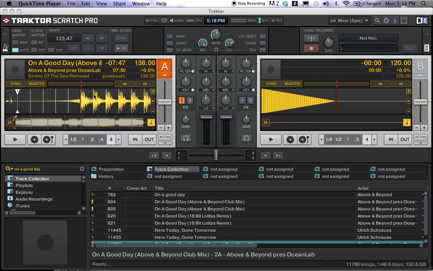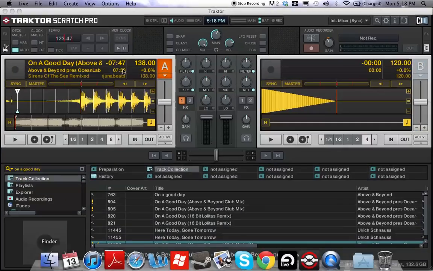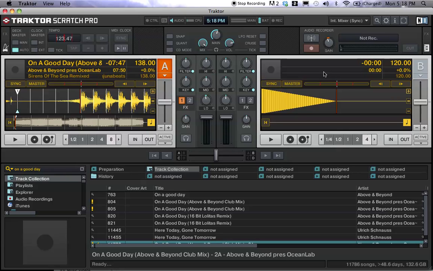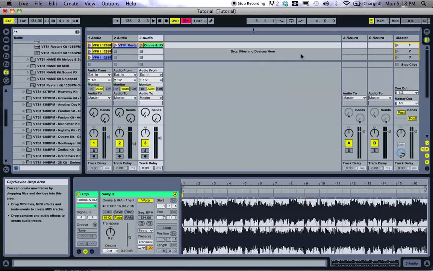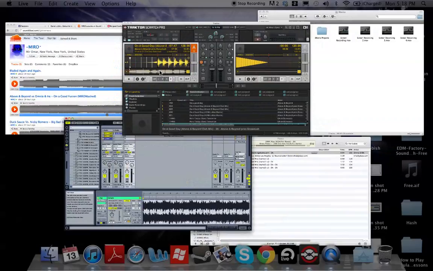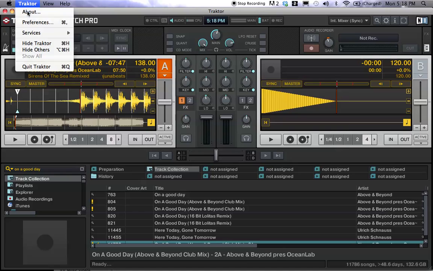In this tutorial I'm going to show you how to sync up Ableton and Traktor together. What this will allow you to do is play your tracks on Traktor as well as playing loops from Ableton. So you can be playing two tracks on Traktor, decks A and B, and also be able to play your live samples, loops, kitten noises, I don't know, whatever you want to play from Live, and it's going to be synced up properly. So we're going to go ahead and open up the preferences.